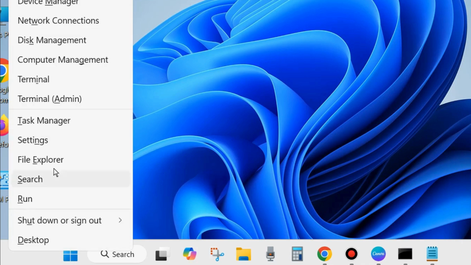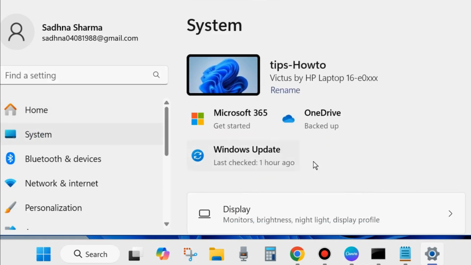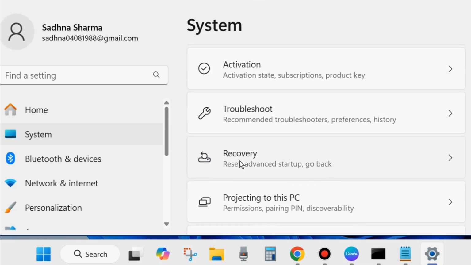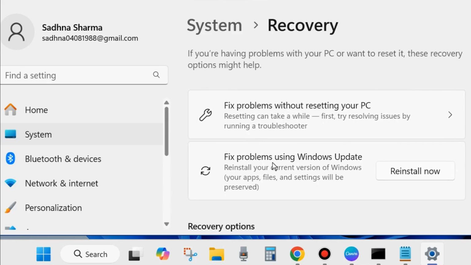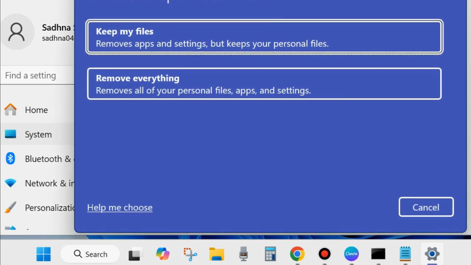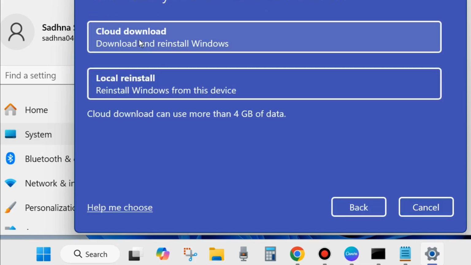Right click on start button and choose settings. Here from the left side, go to system settings. Here from the right side, scroll down and look for the option recovery. Click on recovery and here scroll down and click on reset PC. Here choose keep my files and on the next page it will take some time. Follow on screen instruction to complete the resetting process.